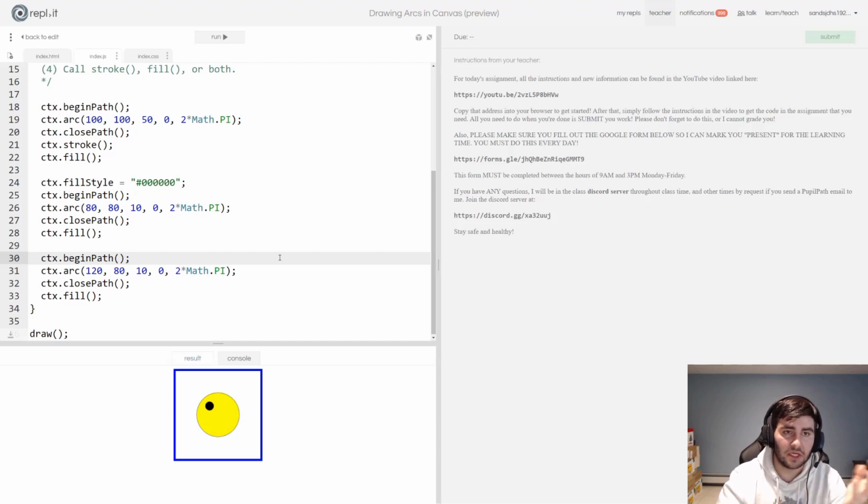So now if I run this, boom, we got two eyes. Hey, looks good so far. Now all we need to do is draw the mouth.